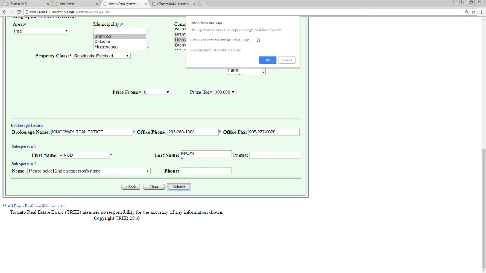It says the buyer is not registered in the system. Do you want to hit continue? Look at that. If you're not checking it out by yourself, the first part, the buyer's name search, it's telling you that the buyer's name is not saved in the system. Do you want to proceed? And then you will say yes. If you are not doing the due diligence, the system is doing it for you. If they're already there, it will show that the buyer's name is already used. So hit OK.